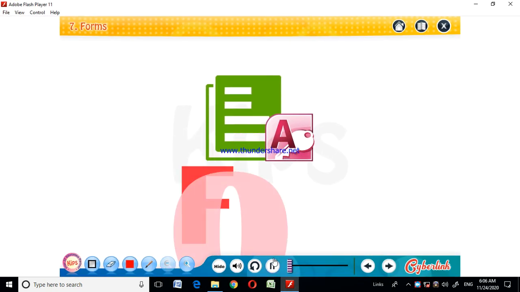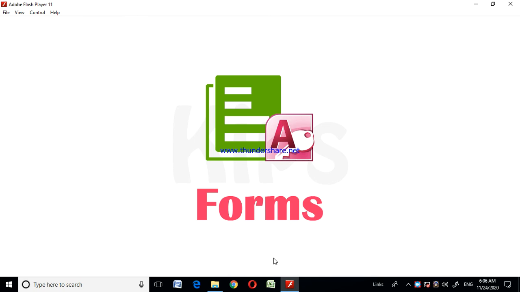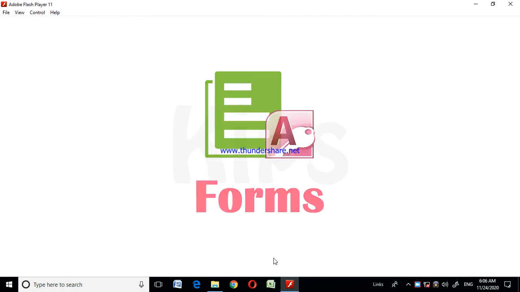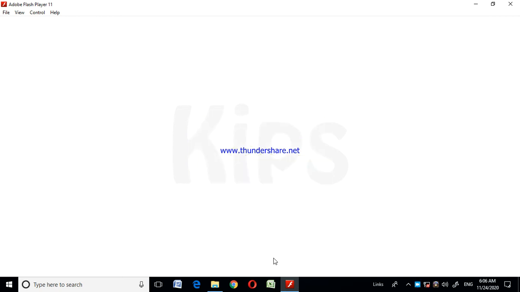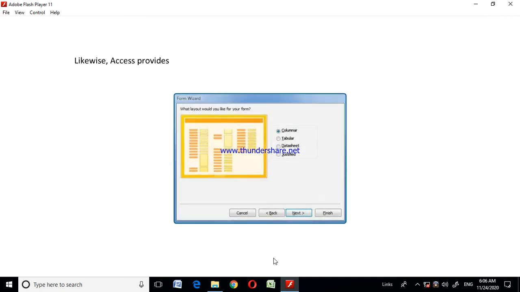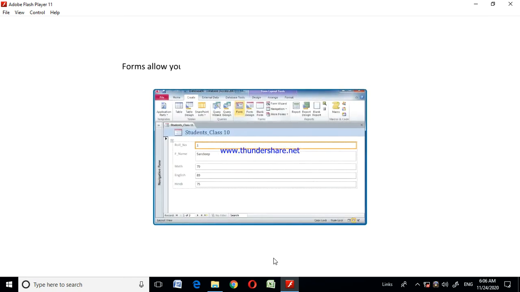Students, today in this chapter, we will learn about building forms. In general, a form is a printed, digital or typed document with blank spaces for insertion of the required or requested information. Likewise, Access provides forms which prompt the user to provide information that can be fed into the database. Forms allow you to add and update data in one record at a time in a table.